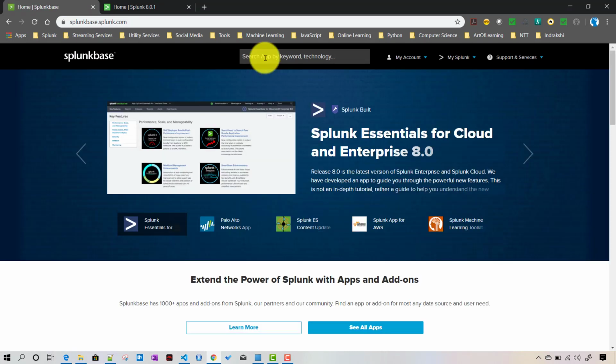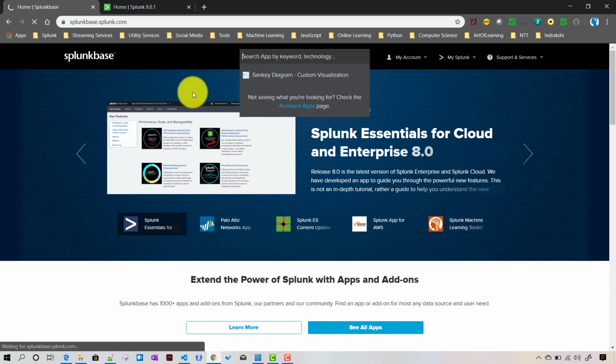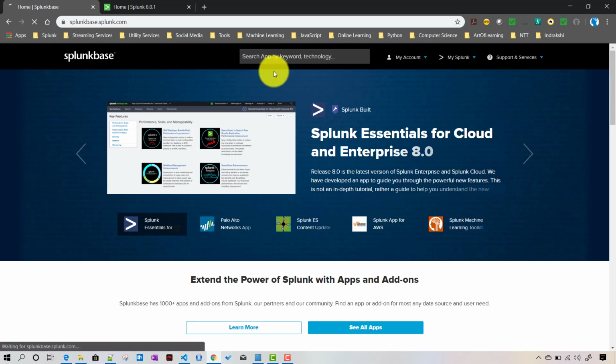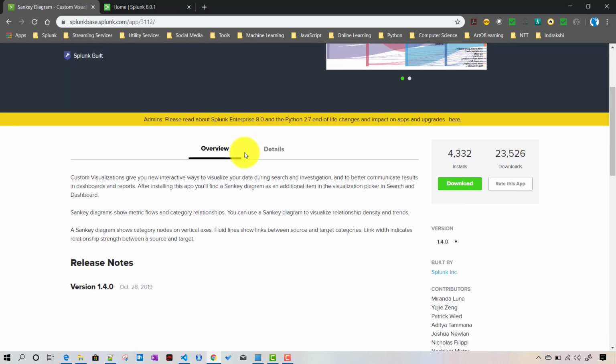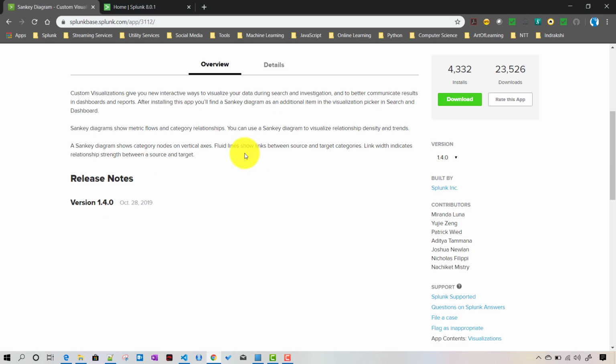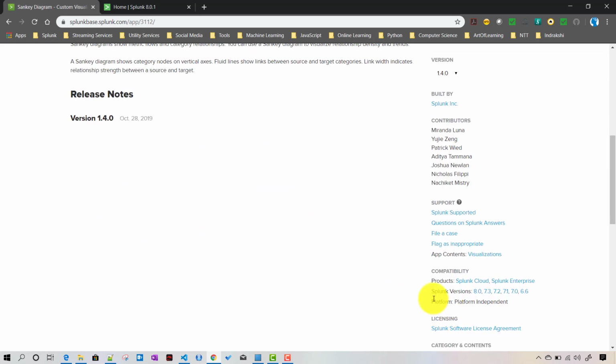And search Sankey over here. If you see, this is our Sankey diagram. Based on your Splunk version, you should check the supported Splunk version first. Currently I'm using Splunk 8. So based on your version, you should see which version is supported, and if you're using some outdated Splunk, then it may not work properly.